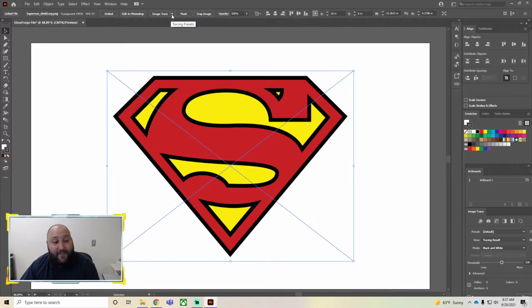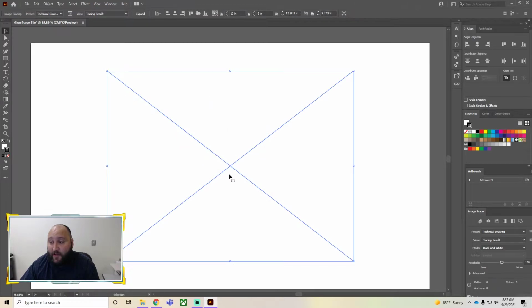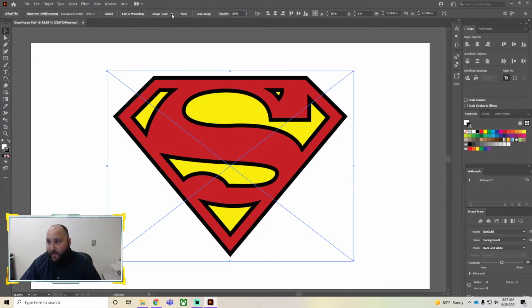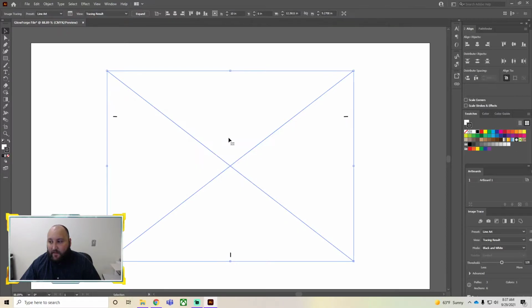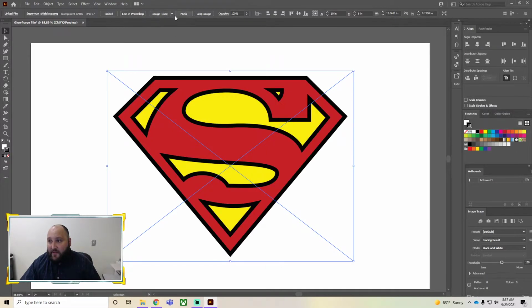So if you click this little down arrow next to Image Trace, it gives you all these types of traces. So technical drawing, I'll just show you what that looks like. Well, it doesn't produce anything. It's actually looking for lines to trace. Maybe line art, if we do that trace. All right, it doesn't really give us anything good.